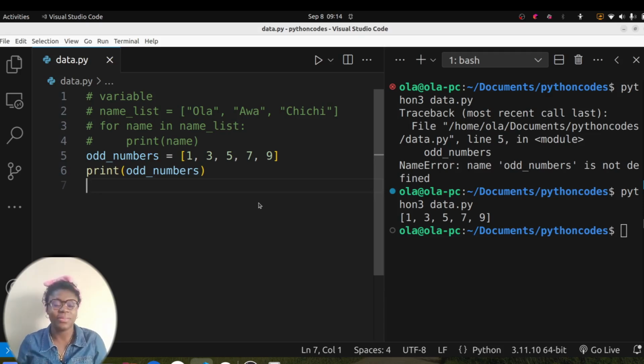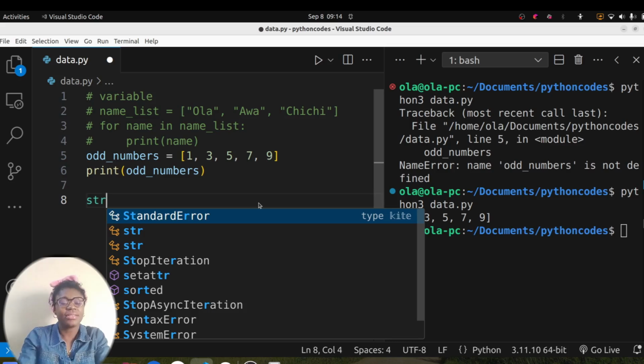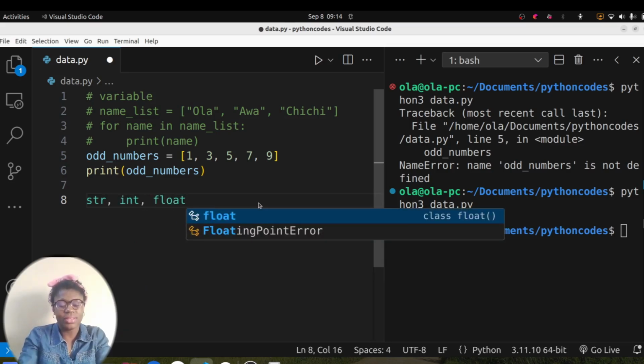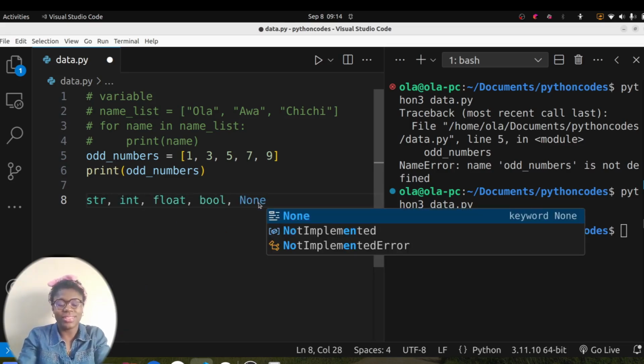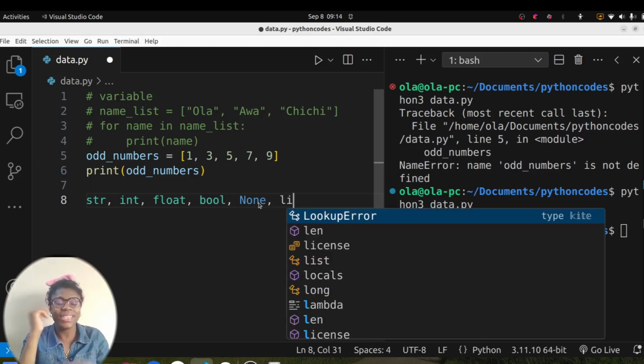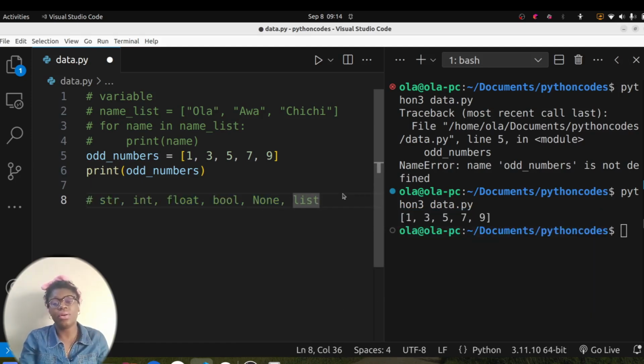Variables store data, and we have different types of data. We have strings, integer, we have floats, bool, none type, list. This is not all. We have other types of data. What does a string do? A string stores textual data.